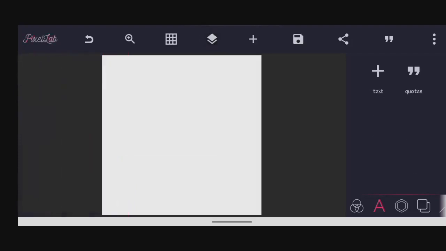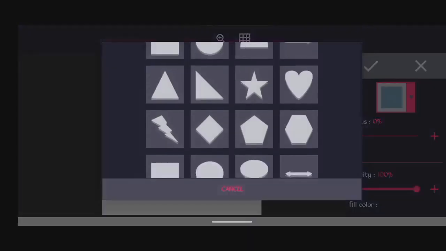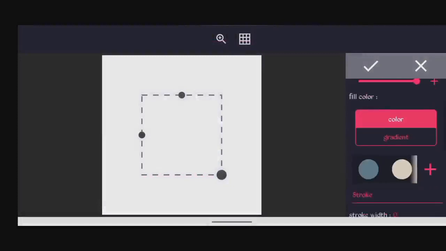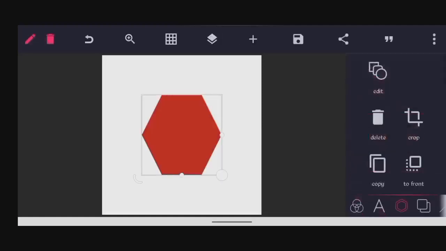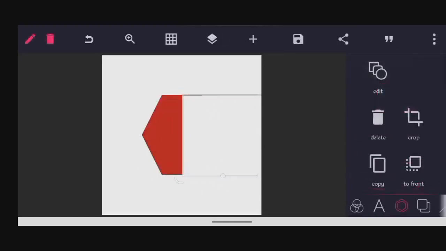We'll use it later. So I'll come here and I'll come to shapes. And I'll go here. Come here. No, not this. Let me use this one. Okay, you can see it. Well, the color is off. Let me give it red. Yeah. So I'm bringing another shape. Just a normal shape. And then I rotate.